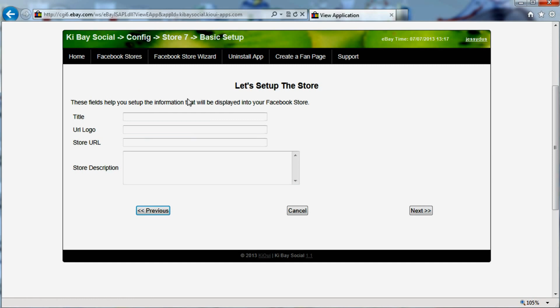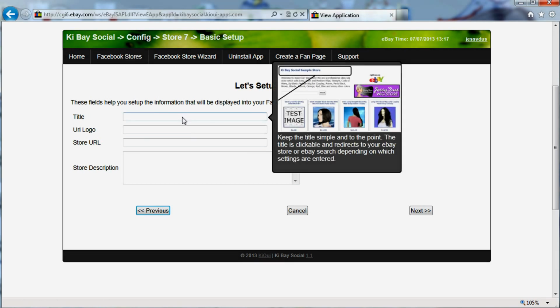This is going to be the title, URL logo, store URL, and description of your store. So if I hover the mouse here, you're going to see how in the design this will show up. Since I'm going to be putting my wigs here, I'm going to call this my cute wigs store.